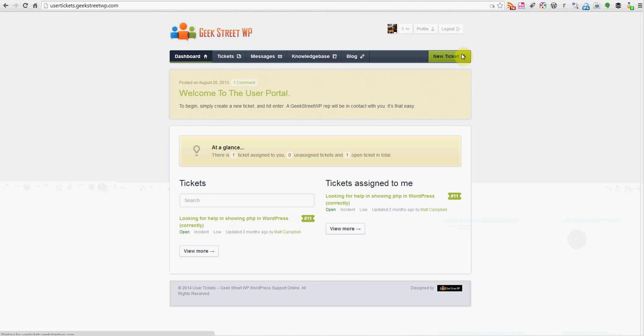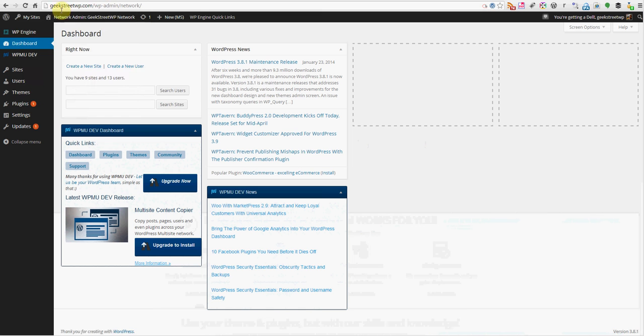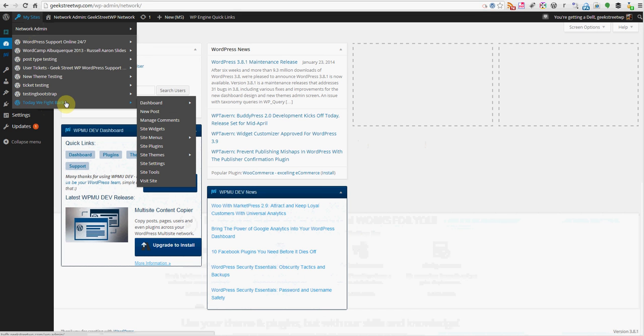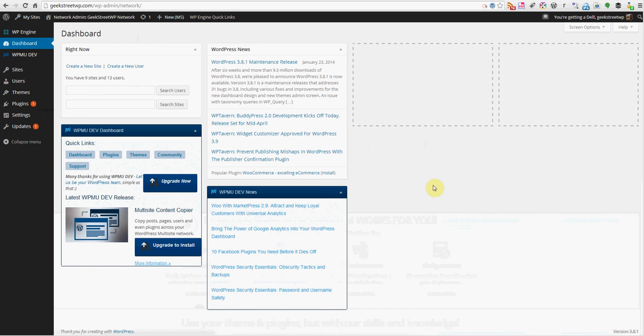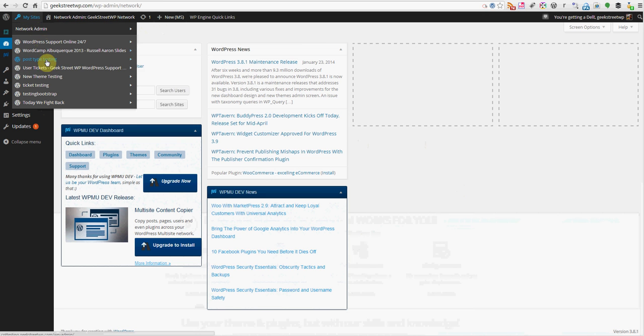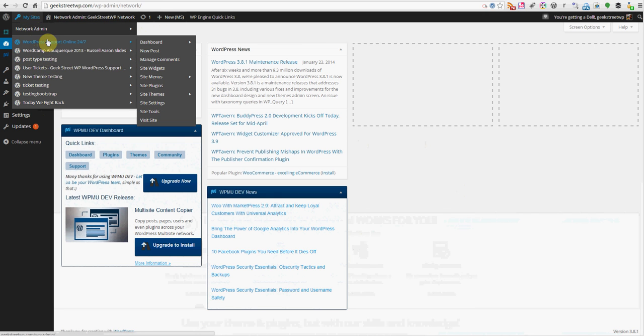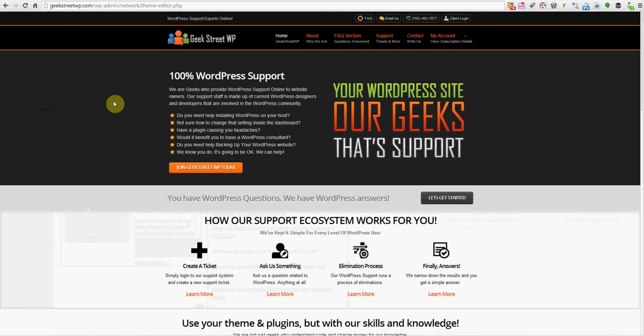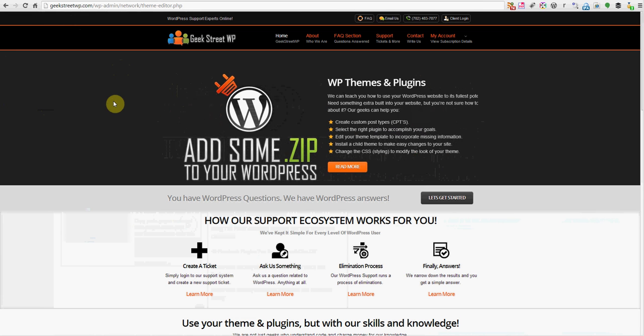I'm currently logged in as the main admin. You can see that I have access to my user tickets. Also, when I come to my dashboard, because I'm the main admin, I'm allowed to view any site that I want. Again, if I did give the user access to WP admin, they'd be able to see only the networks that they are assigned to, which is pretty cool. So this has been WordPress Multisite, how to use and how to dictate themes and plugins across your network.